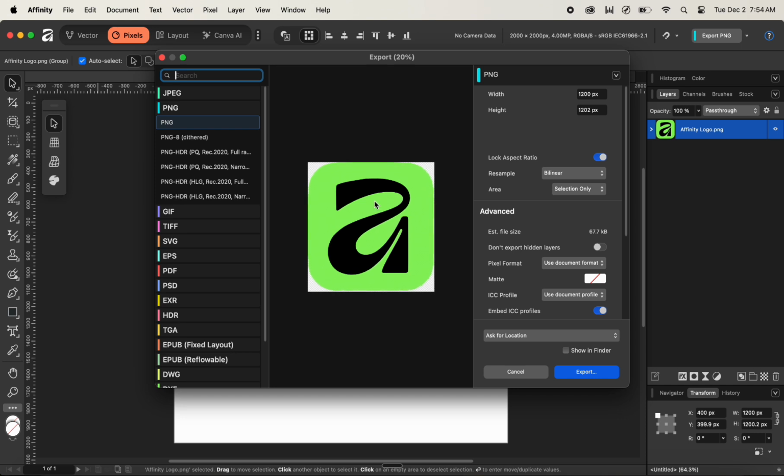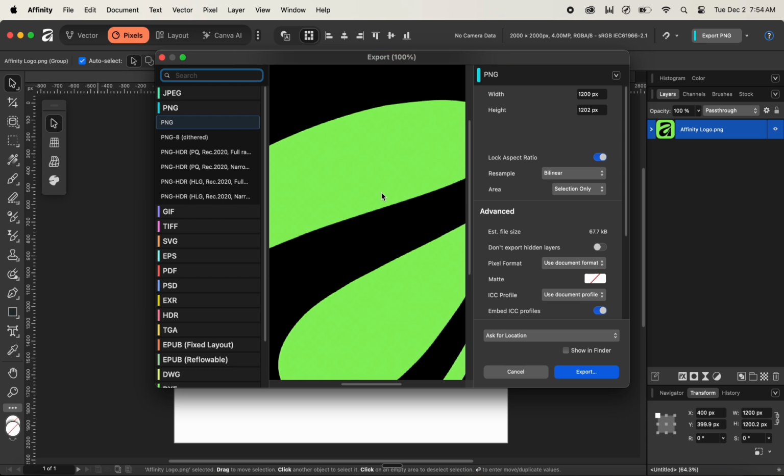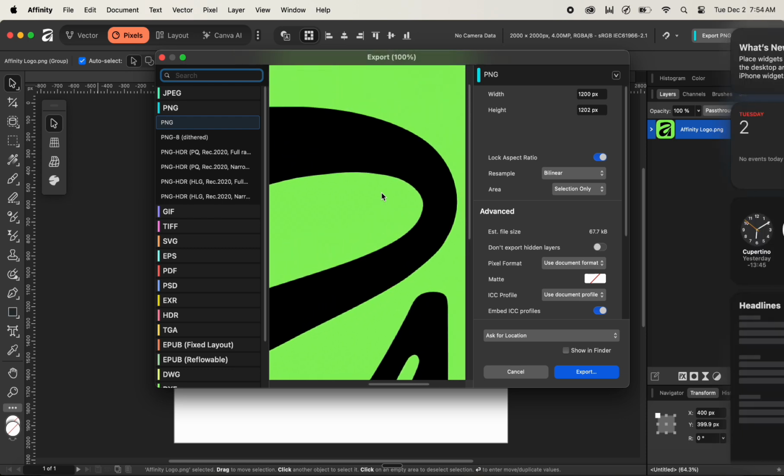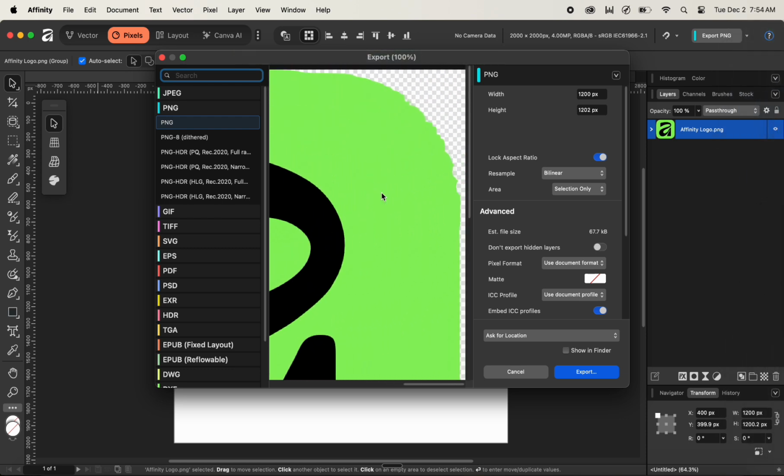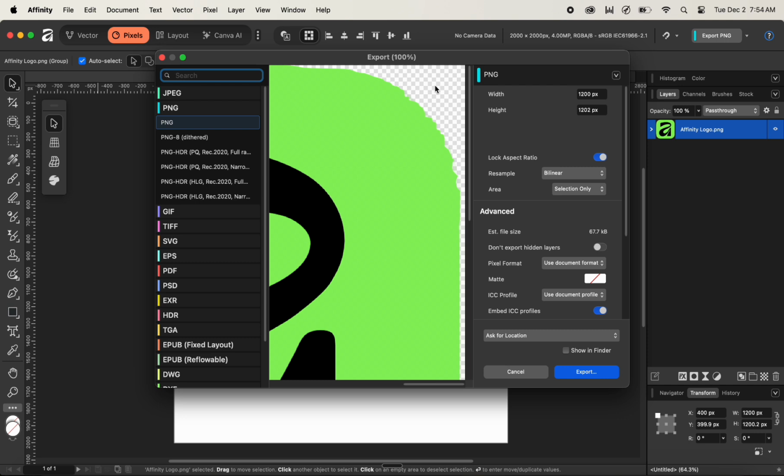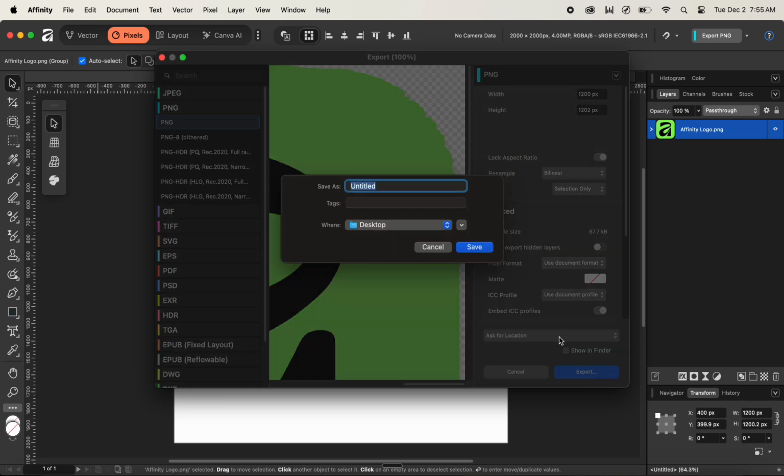And if we zoom in here and pan above, you can see that our background now is transparent. And now let's continue our export. Now click on export and it will again ask us for the location that we want to save to.